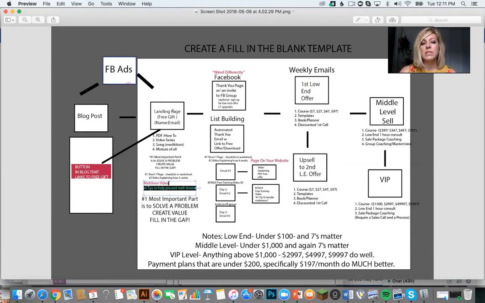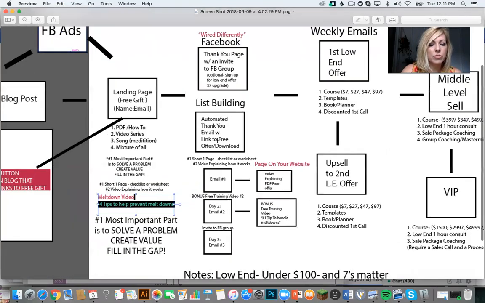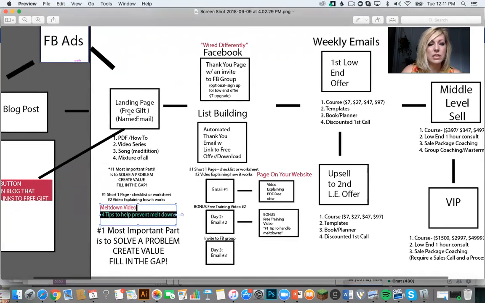Now this free gift could be something like, and I'm going to go in here. Let's see. So the landing page right here, do you guys see this? Free gift.